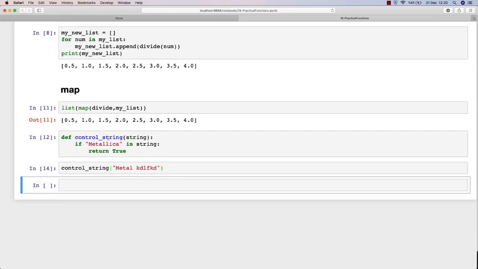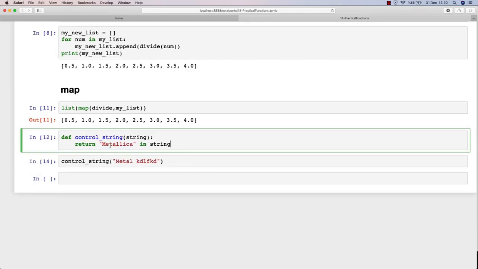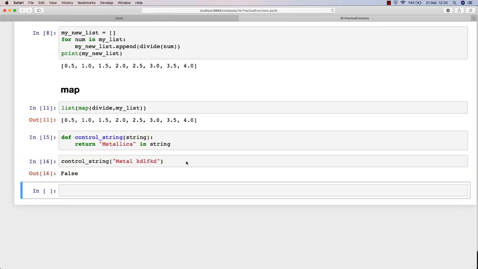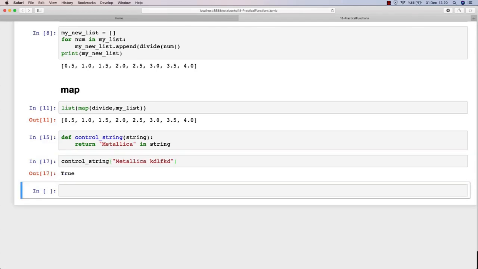Actually, I think we should do it like this. Rather than saying if Metallica in string, just return Metallica in string and delete this return true thing, because Metallica in string is actually a boolean, right? It is either true or false. So if I do it like this, it will return false, so I can see the false values as well. And if I change it to Metallica, it will return true. We did this before, you know how it works. Metallica in string actually returns a boolean.